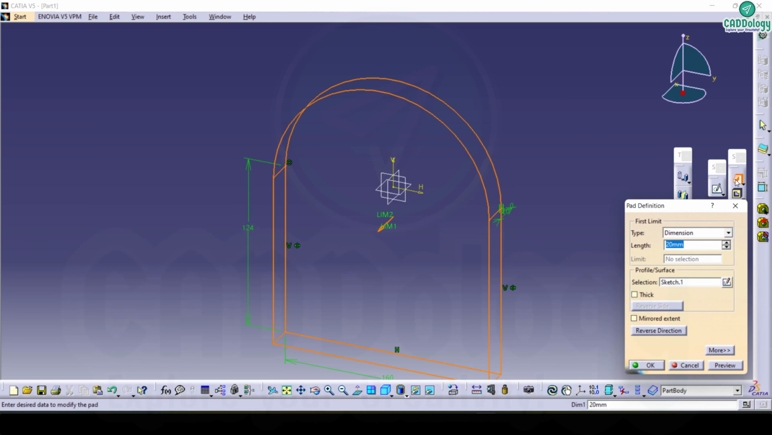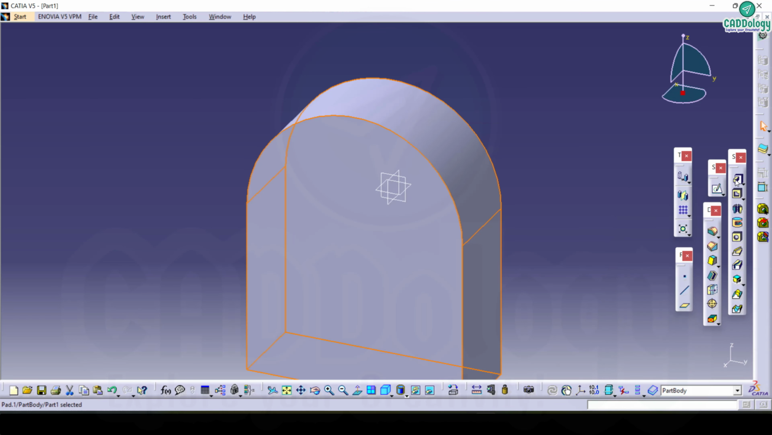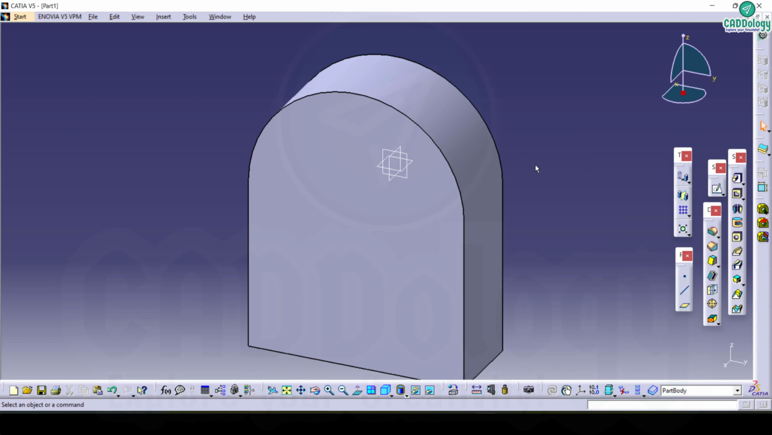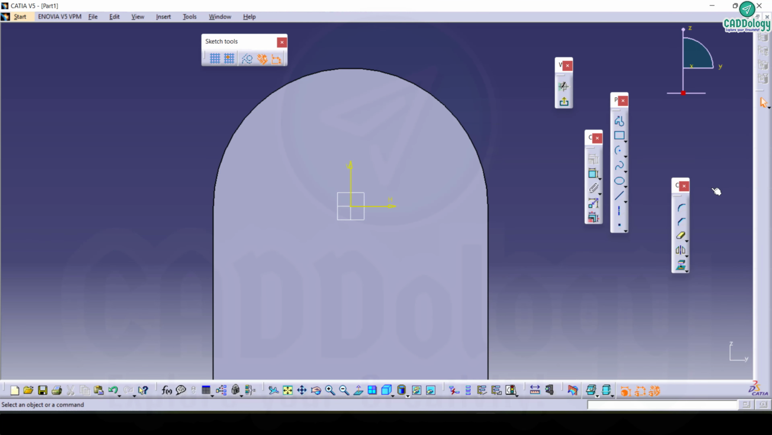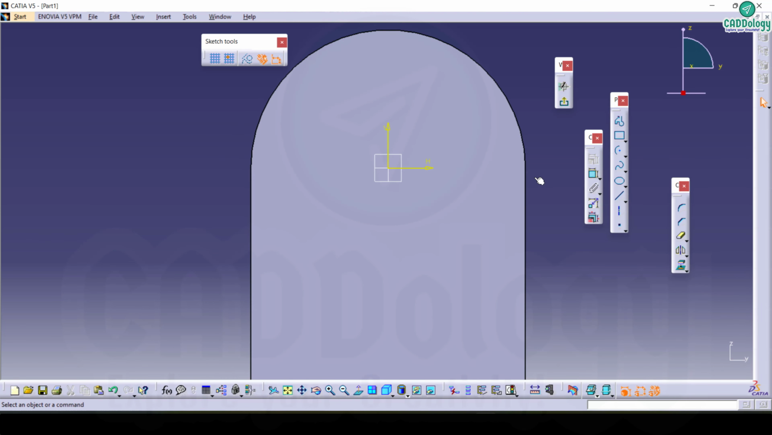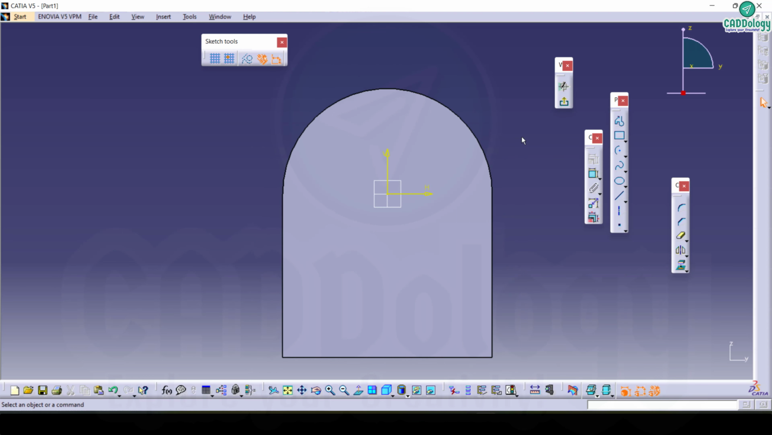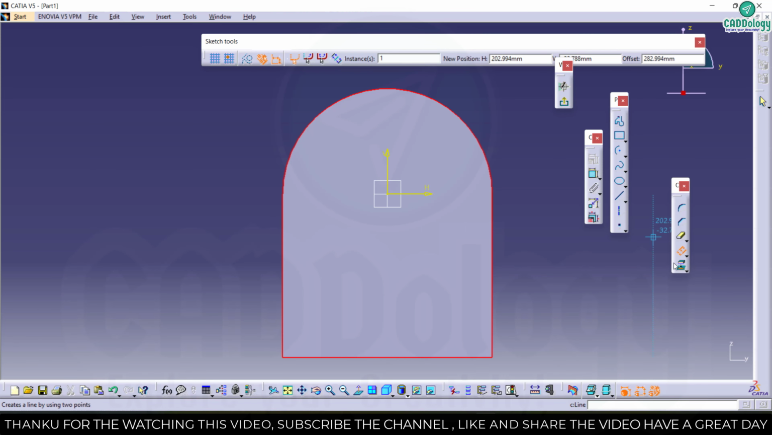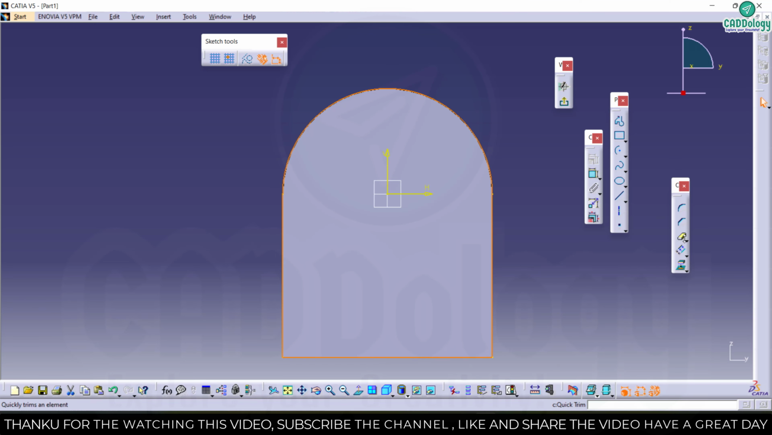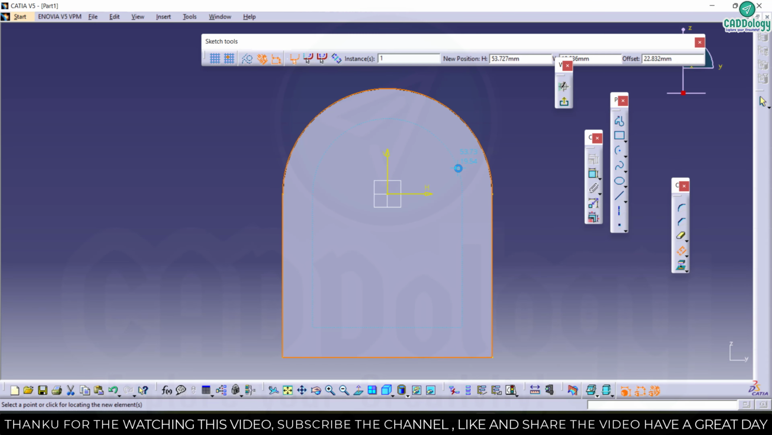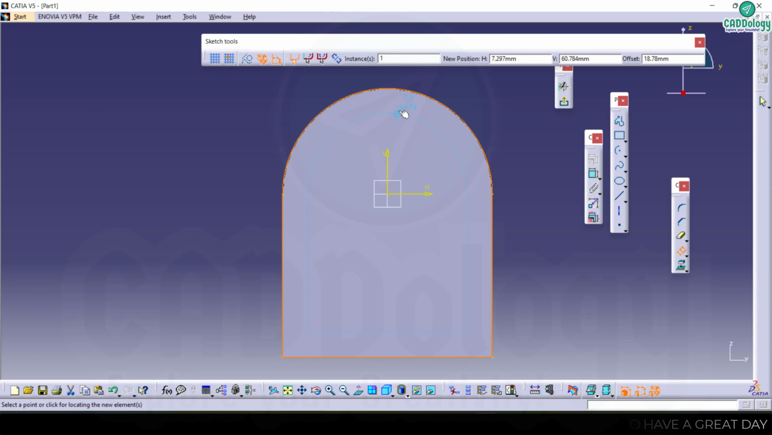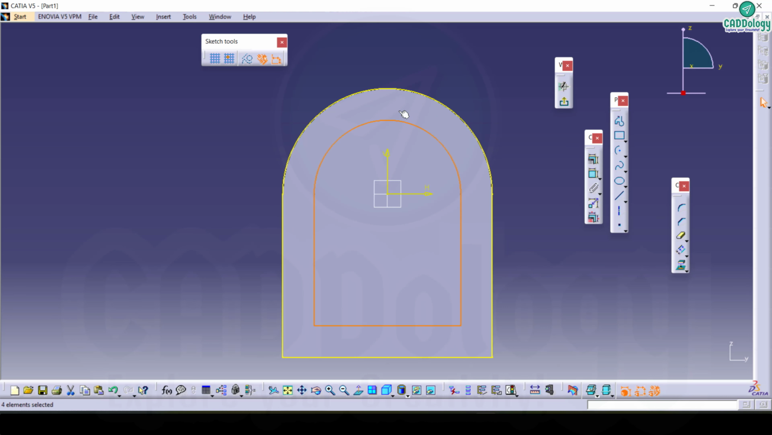Pad 64 mm. I am selecting outer edges and offset it of dimension 24. Inside offset.